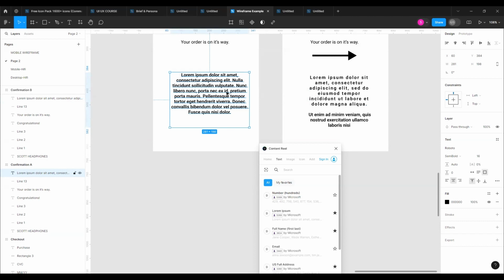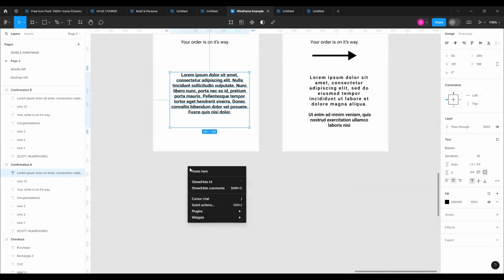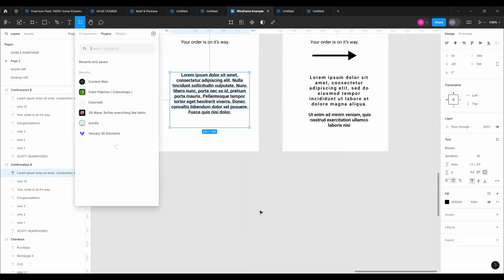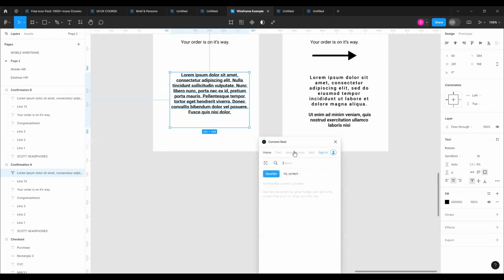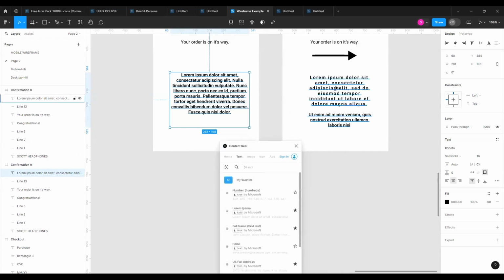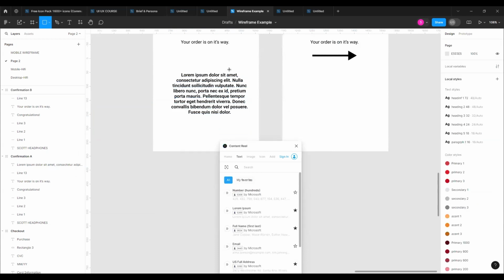That was one method. Another method is using the plugin Content Reel. Go to plugins, manage plugins, and search for Content Reel. I have already searched, so it is available here. In Content Reel, I have a text option. So in this way, I delete this here and create text.